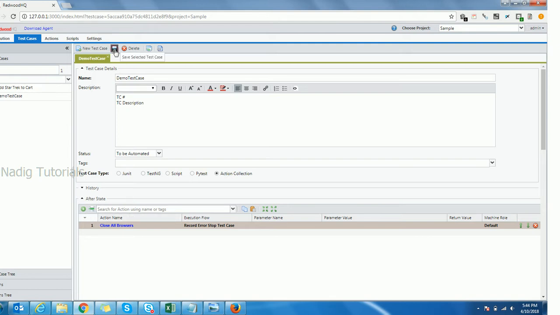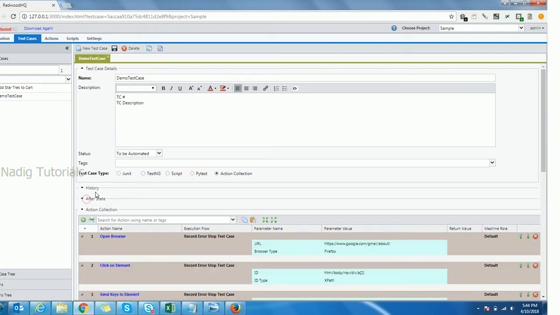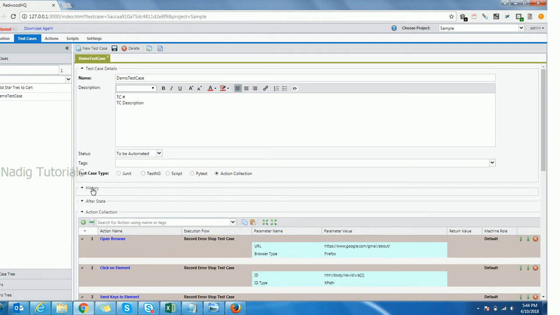Again I'm clicking on the save button, and I'm clicking on history. In the history you will be able to find when it has been developed, who developed it, based on which user ID it has been developed, and what time they modified anything. It will store it with the help of SPN. And currently I have saved the test case, so let me execute the test case now.